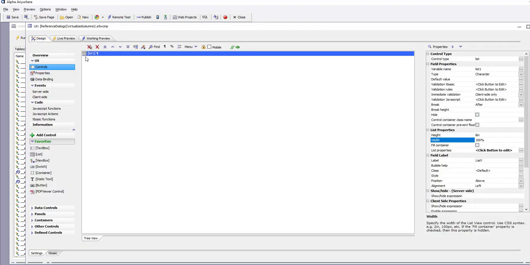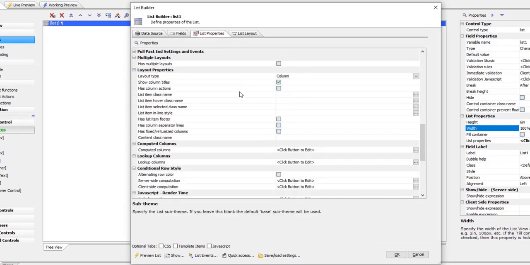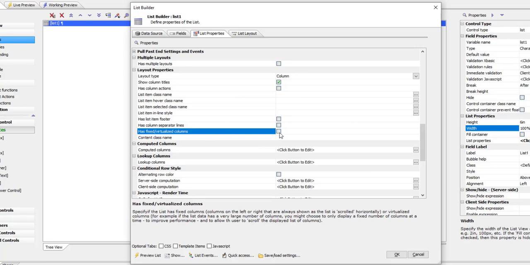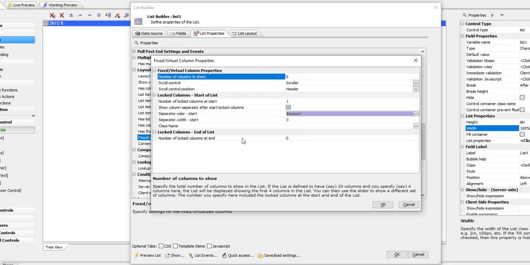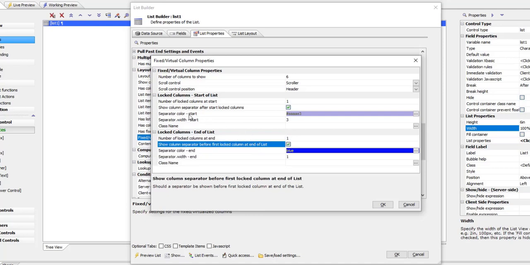So I'm going to go now to design mode and scroll down to list properties and go over to has fixed virtualized columns, and then open up the builder. So I'm going to say that we want to show a total of 6 columns, that we want one column that is locked at the start of the list, and let's say we also want one column that is locked at the end of the list, and we'd like to use a separator that is this color to indicate the end of the fixed columns at the start, and this is the start of the fixed columns at the end.